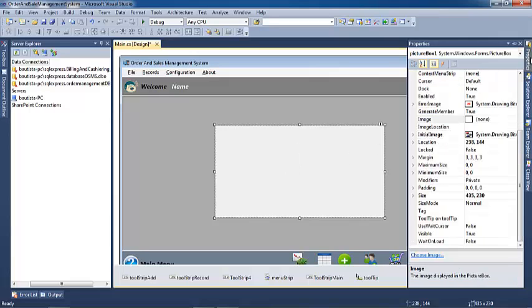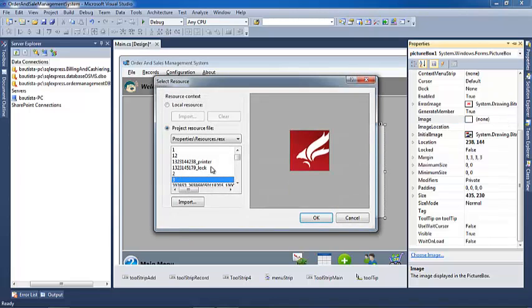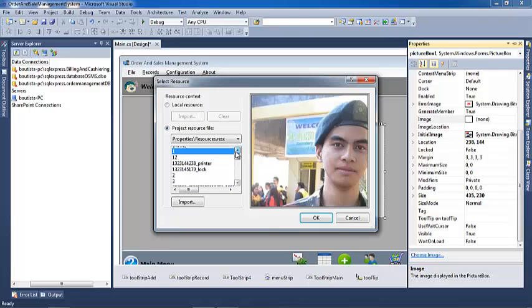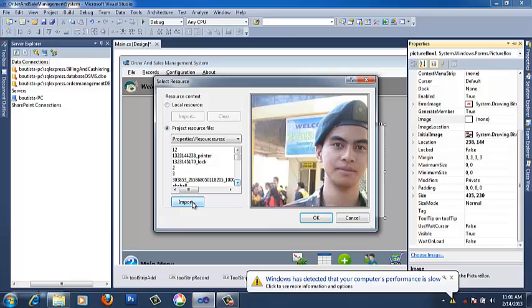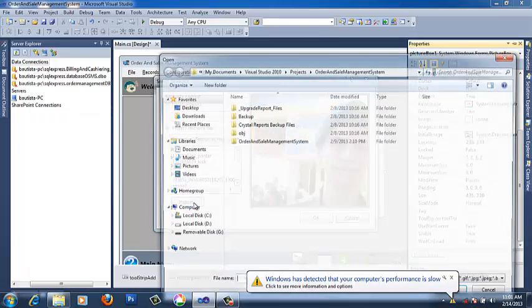Okay, after you make the size big guys, to insert a picture here, just click the properties on the right side of your screen and then find the image here and then click the button on the right side of it. Okay, there are some options in choosing pictures. You can choose here in the resources. You can also import some pictures from your computer.